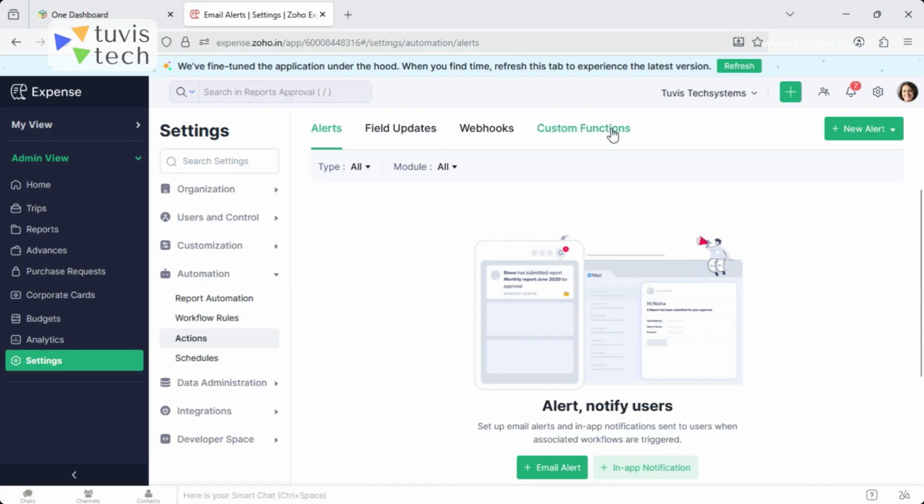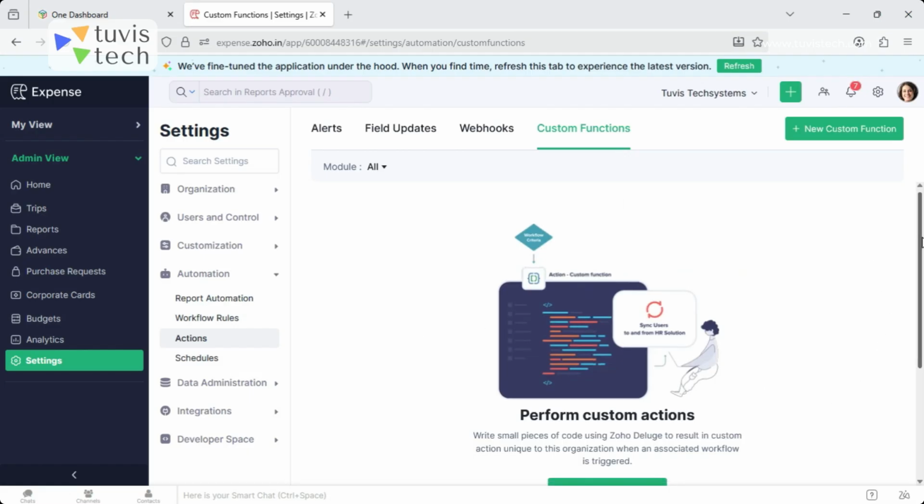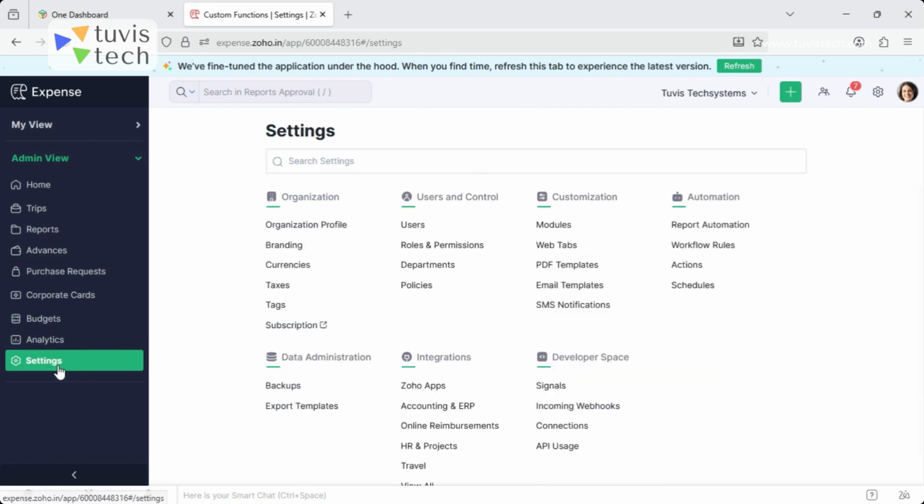And you can also add some custom functions here in the form of Zoho Deluge, which is a proprietary language of Zoho. So you can add custom functions for configurations which are not default features, where you want some custom activities to be enabled inside Zoho Expense through a custom function. You can always add that from this particular section. So these are all the settings which you can do as an admin.